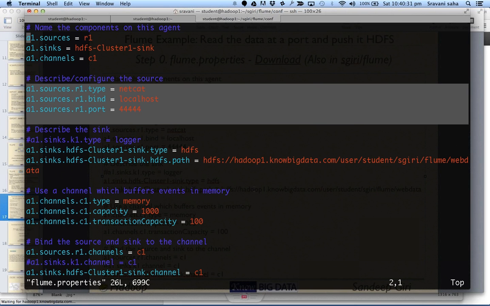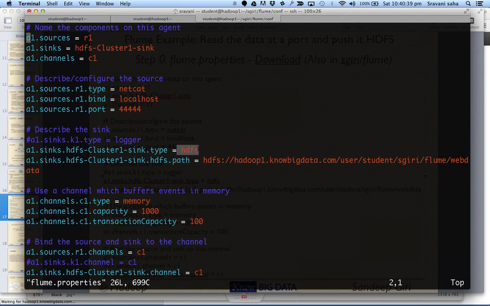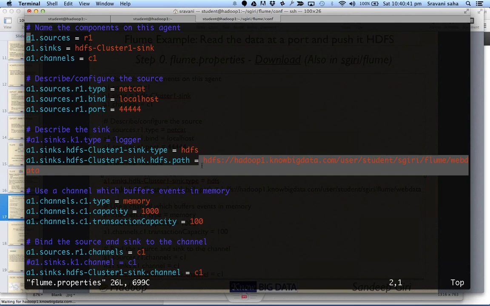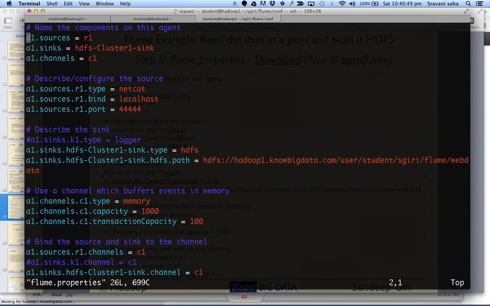Now the next step is to define the sink, because we want to write the data somewhere. So right now we'll just tell it to write the data into this particular folder. And what kind of channel do we want? Here we are saying use the channel which is in memory. It has the capacity of 1000 elements, and that's all. So that's our channel description.